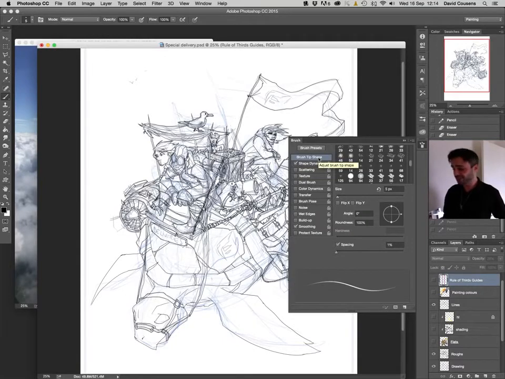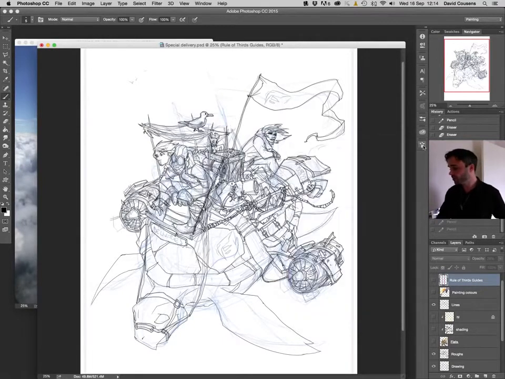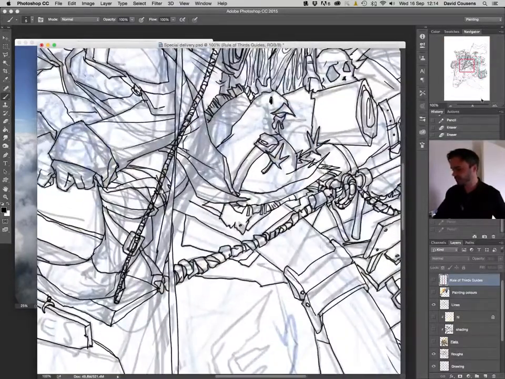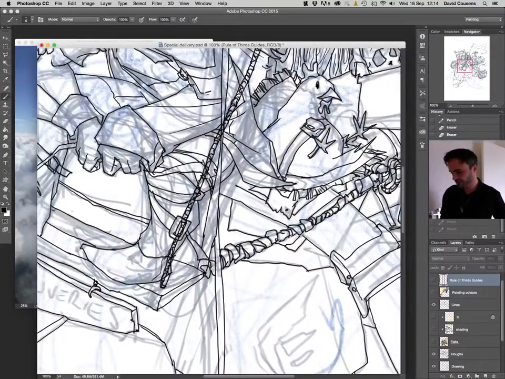So this is just a really nice smooth line, but if we look up close, it still retains that hand-drawn look. Because there'll be elements where the line isn't perfect and it's scribbled slightly, and I always quite like that.